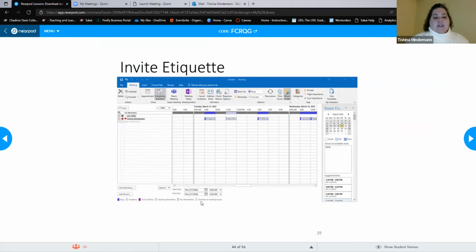Purple is out of office. And so you can put that in there, and they also have suggested times here on the side. You can also choose a room from here as well. If you want to cancel the invitation, you can do that as well.